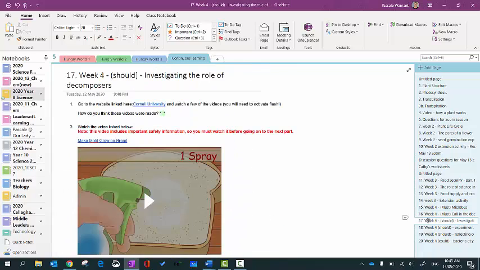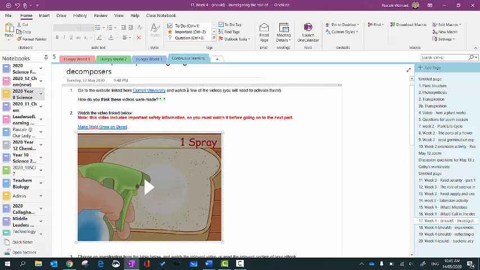Okay. On page 17, the should work begins. Now, even though this work is labeled should, I'm really hoping that most of you will do this work this week because it's actually quite a good experiment. Okay, so what you will need to do first of all is to go to this website, and you can see lots of videos of food decaying. Okay, so I've asked you to have a look at a few of the videos and try and work out how they've made these videos.